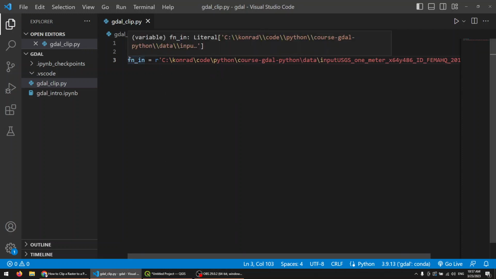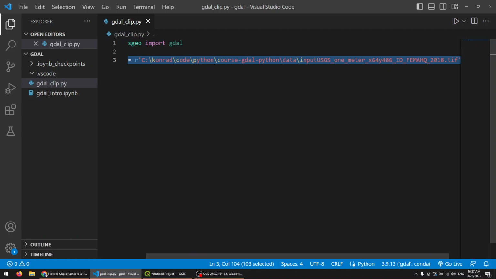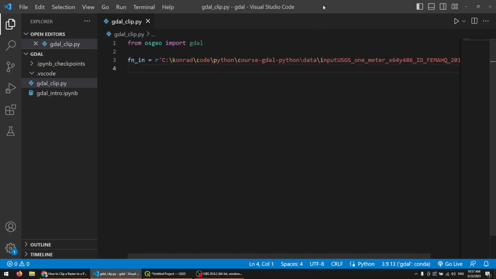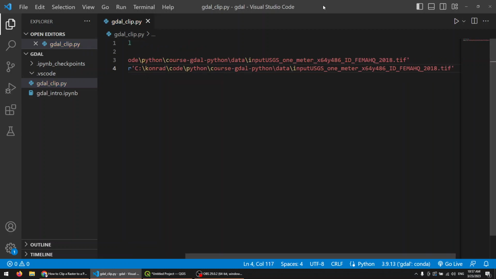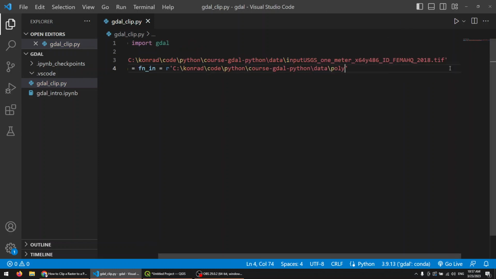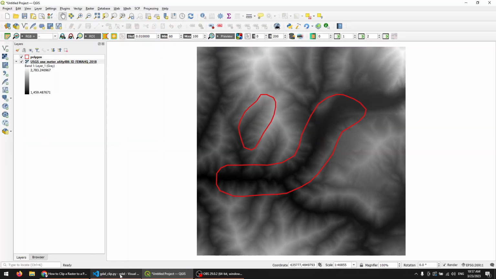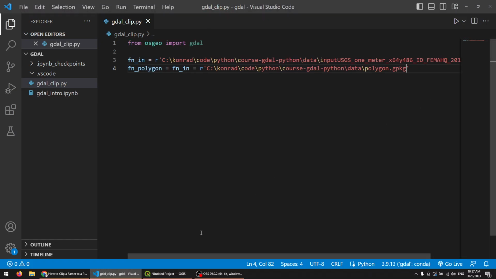And let's get our polygons as well, which is going to be a really similar file name. So we'll just go to the end here. And we'll call this our FN polygon. We'll paste this in. I believe I named this polygon dot, and it's a GeoPackage, GPKG. Let's just double check that. It is polygon.gpkg.